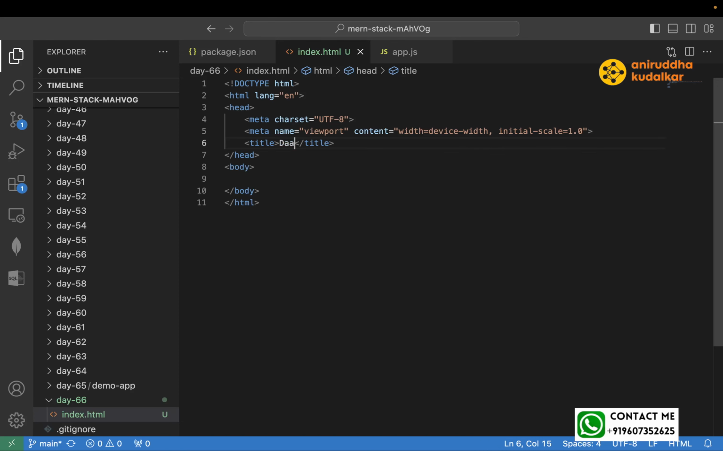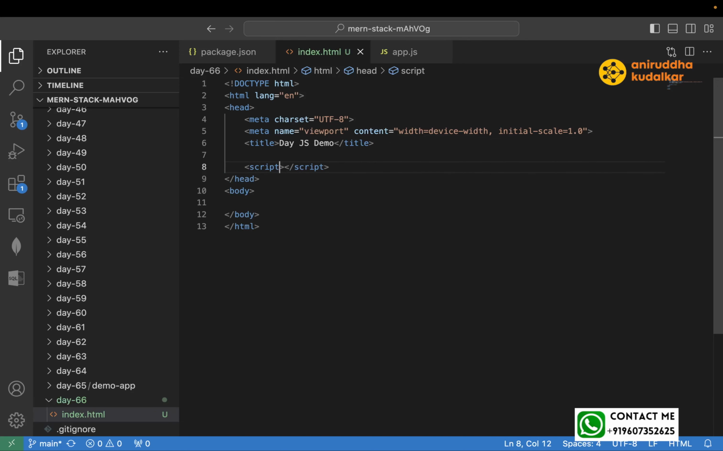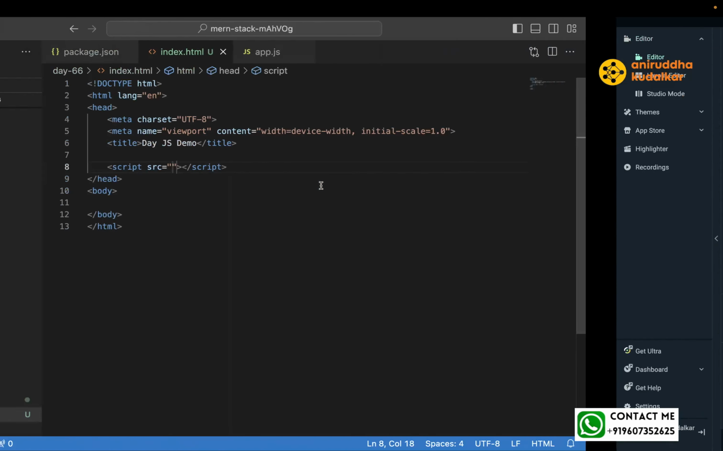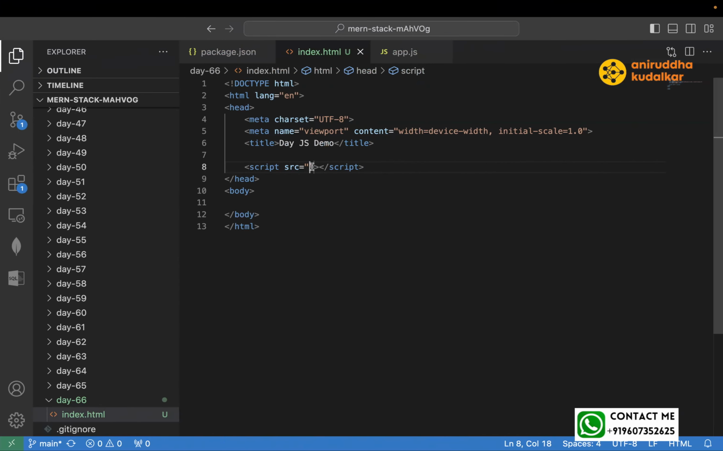The title is day.js demo. And if you remember, how do you add a script in the web app? You write a script tag over here, right? And for the src, we need to give a link of the file where this JS file is residing. In this case, the JS file is residing at this link. Just copy this link and paste it.